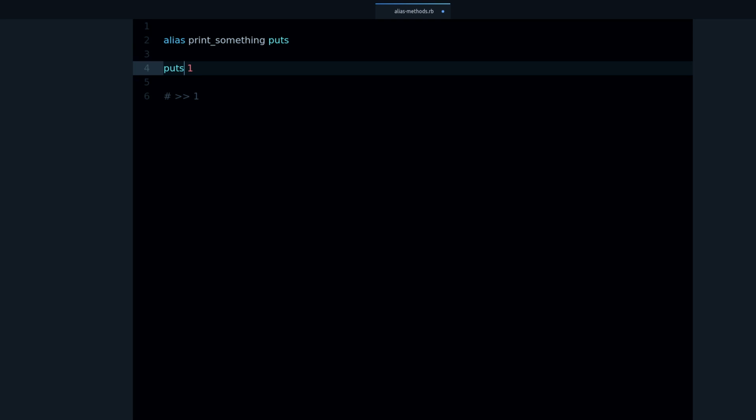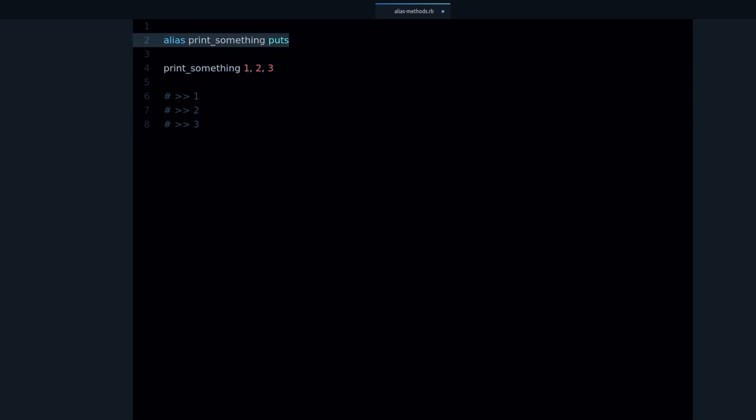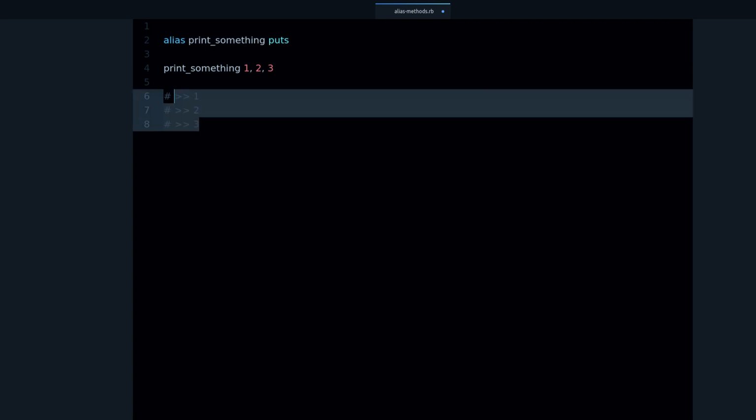Now this also works with parameters, so I can pass multiple parameters, like 1, 2, 3, and it also works, as you can see. So that's the alias keyword, very easy to use, and that's how you use it. Now let's have a look at another method. It's called alias underscore method, okay?